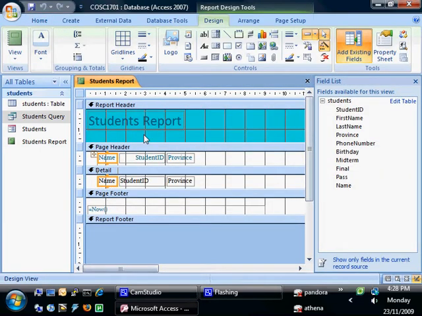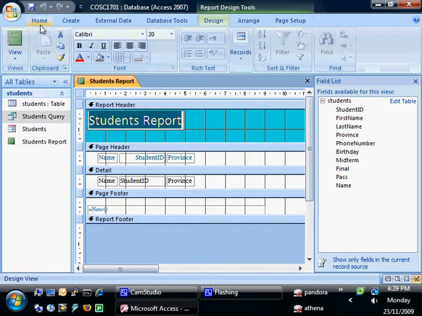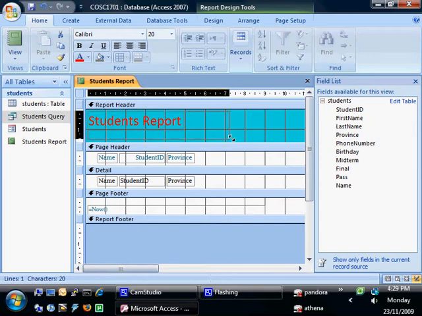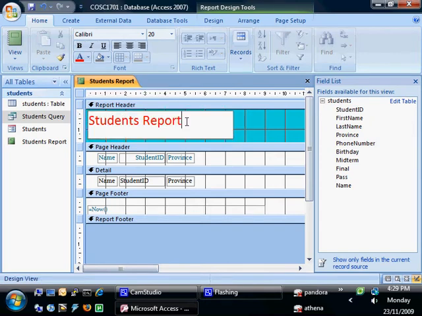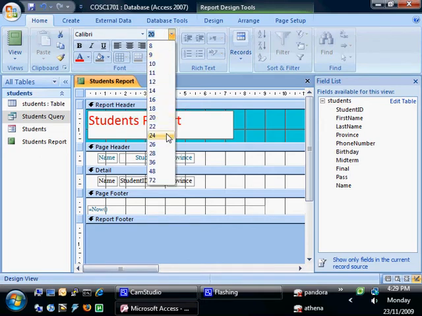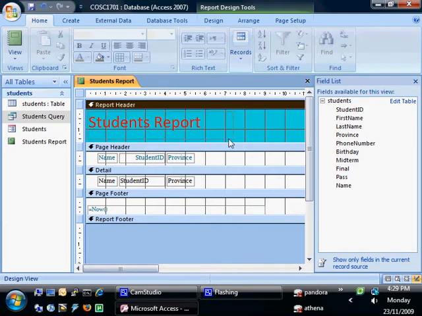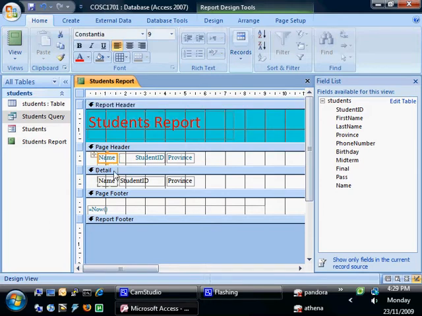Now when you close it, it automatically goes into design view. Here we can modify the look of the report. So if you wanted to take this text and change the color of it, we can do that. Let's say we want it red, and we want to make it a little bit bigger. We have to change the box that it's contained in first, and then we can change it to a larger size, something bigger.